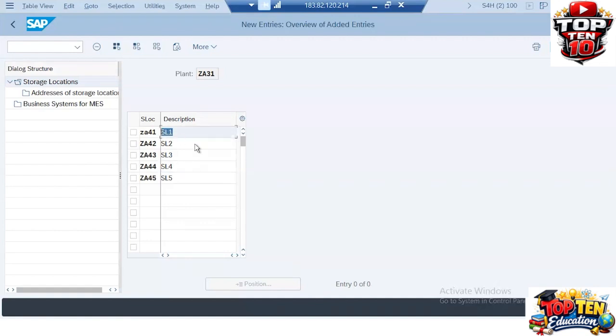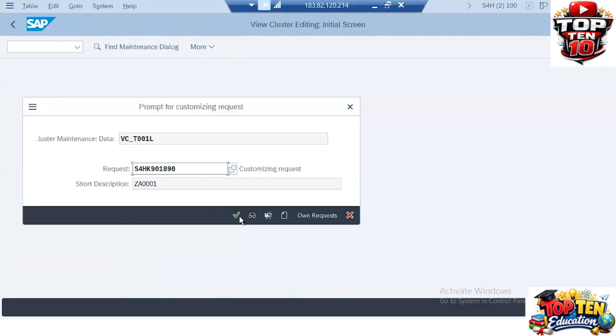Number first, SL1: that storage location one we are taking for the raw materials. Second, we are taking for the semi-finished goods. Third, we are taking for the finished goods. Fourth, we are taking for the spare parts. Fifth, we are taking for the others. Like this, we can create a number of storage locations in one plant. There is no limit to create the storage location. Now save this data.